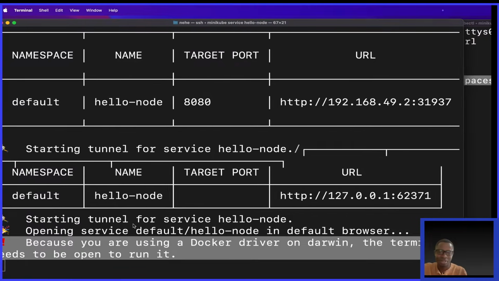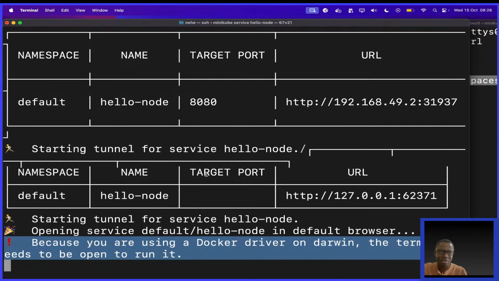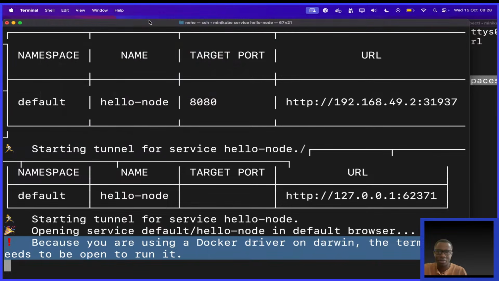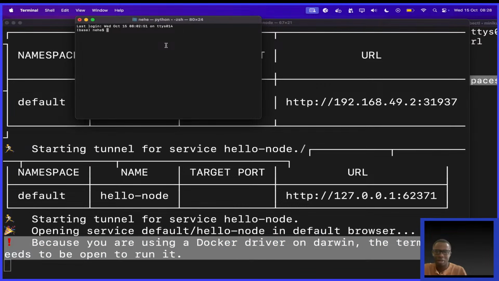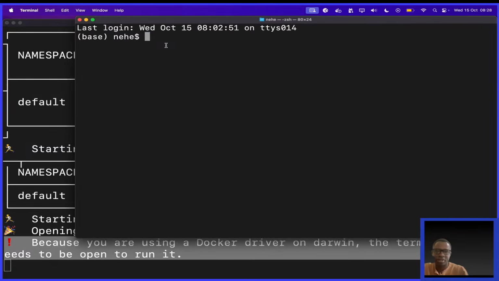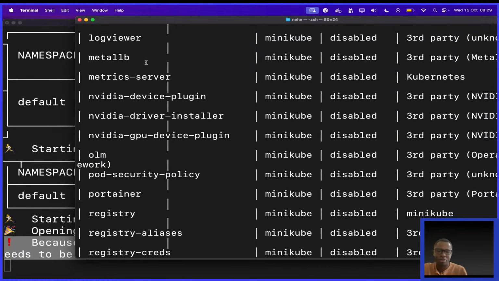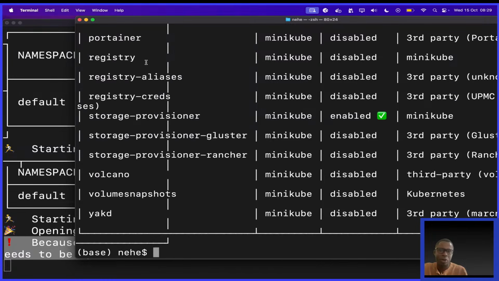Should I create a new terminal or what? Okay, let me create a new terminal. It won't hurt. New window, so that I don't close everything else. Okay, expand this so that you can see, and I paste. So Minikube. These are the available add-ons that they have given us.